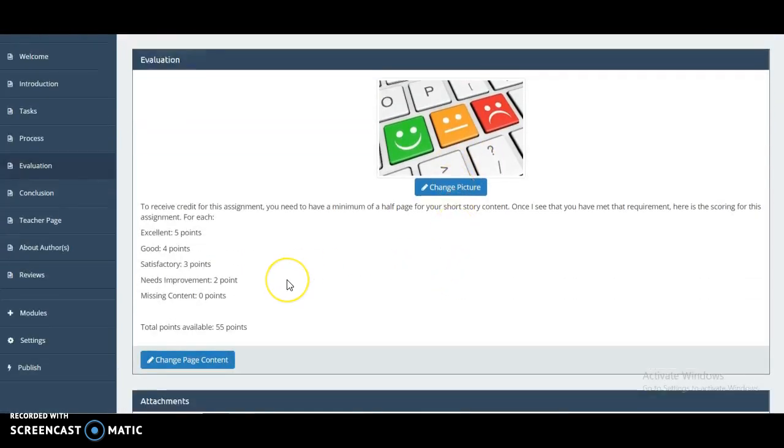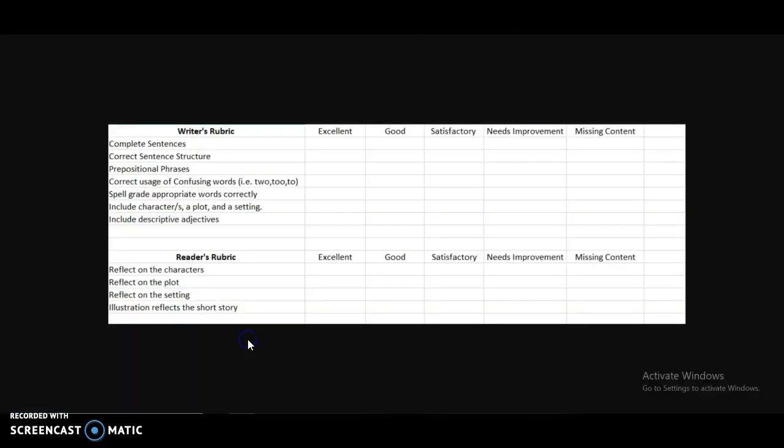Then for the evaluation, I have this grading rubric, and it has, for the short story, for the writer, all the different things that needed to be included. And then for the reader, they reflect on the characters, plot, setting, and the illustration, whether they took their time and got excellent, or if they were missing content or needed improvement. So there is the rubric for that.